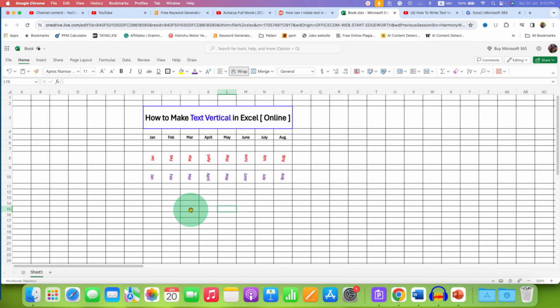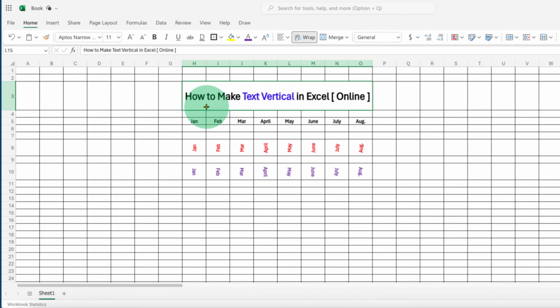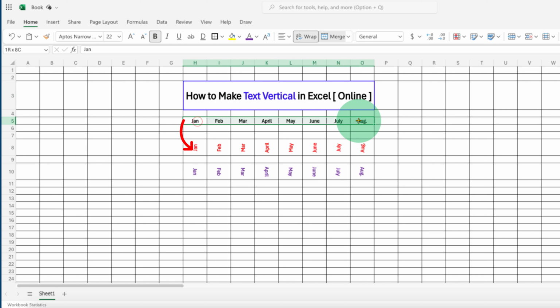In this video, you will see how to make text vertical in Excel from horizontal. It's very easy. As you can see, I have made text vertical from horizontal. To make the text vertical from horizontal, first select the cell or multiple cells.